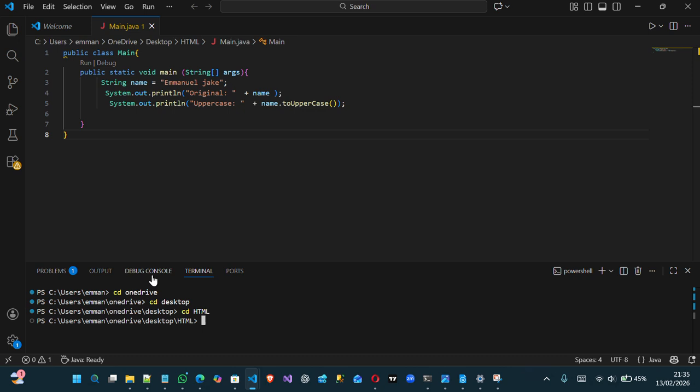So right now is to compile. We compile with javac, the class name dot java. Then we are going to run it if everything was okay. We can see the program is going well. So now we run it with the class name. You can see we have our name printed in the original one, and then the uppercase and also the lowercase.